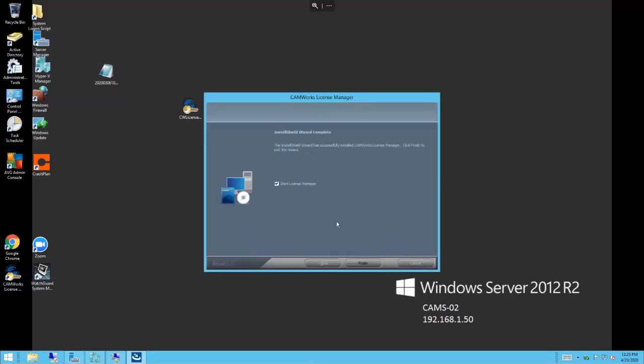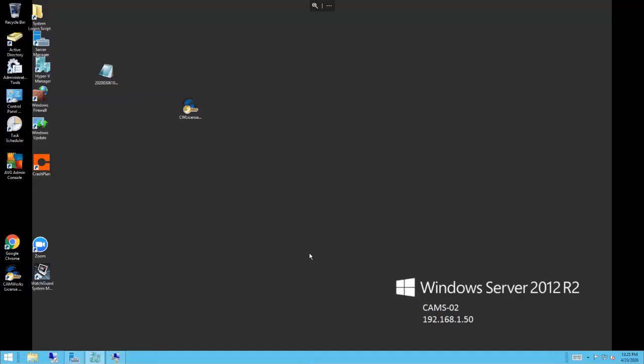Okay, the installation here is pretty quick. You can start the License Manager up here. I usually don't. I'm just going to go ahead and hit Finish. And that will add it to your Start menu, and I actually have an icon here that I like to keep on the desktop on our server here.